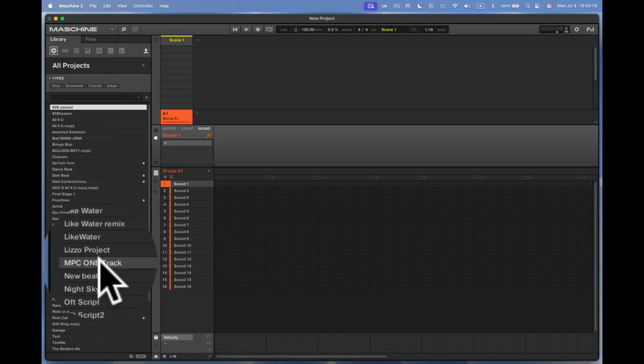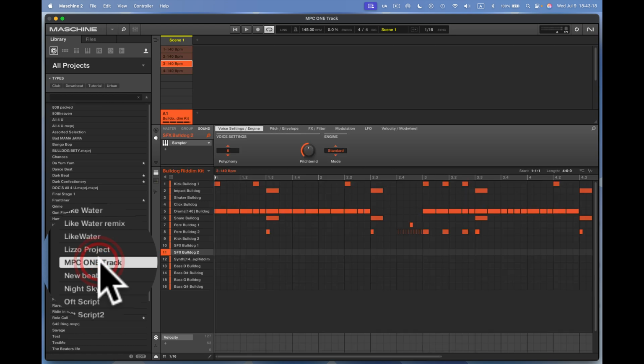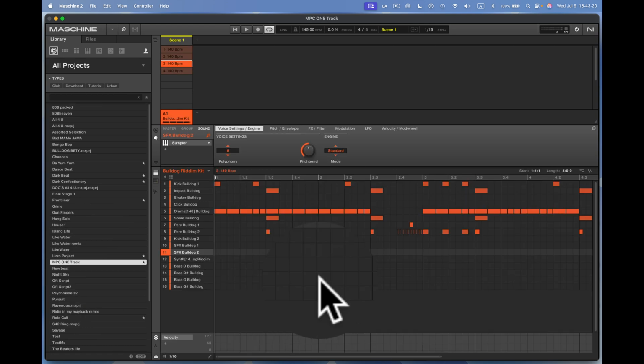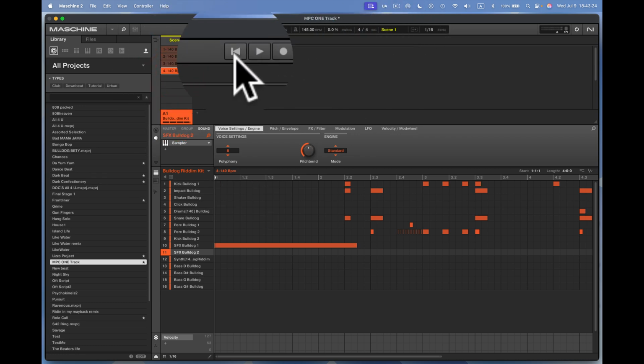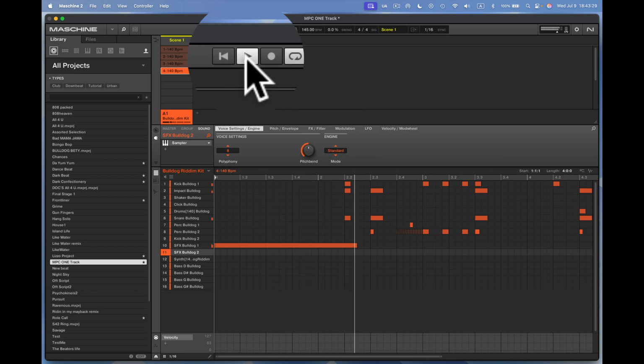But what we're going to do right here, we're going to go right here where it says MPC 1 track, the track right here. I'm going to come down to here and sort of play this track back to make sure we can do that. There we go.